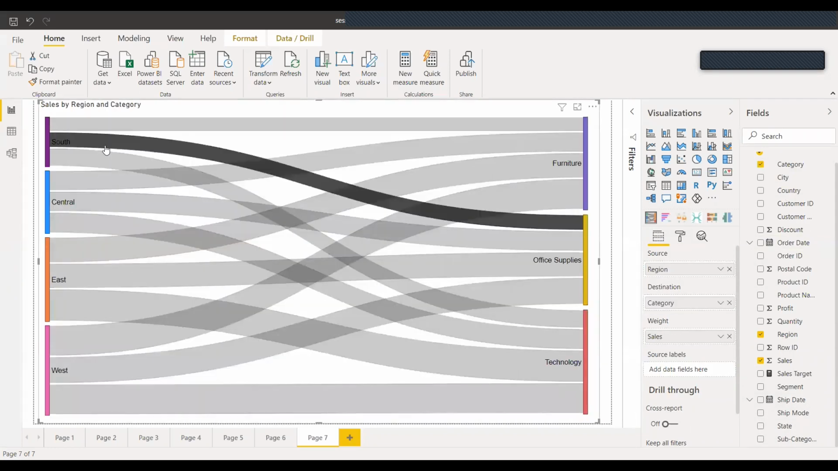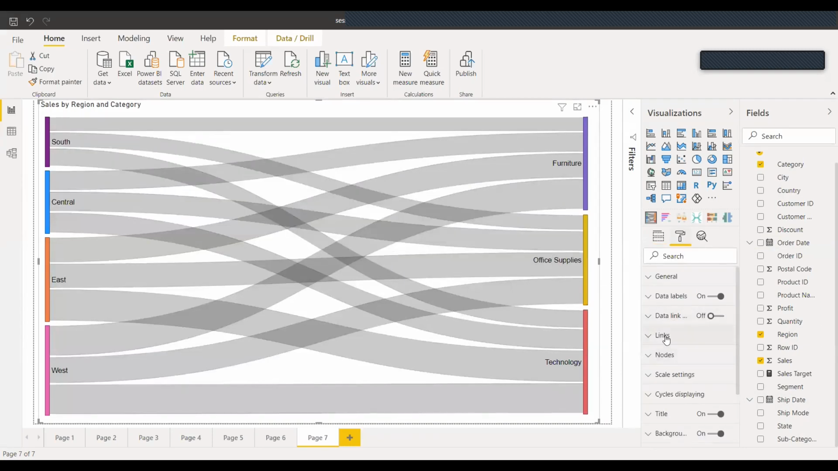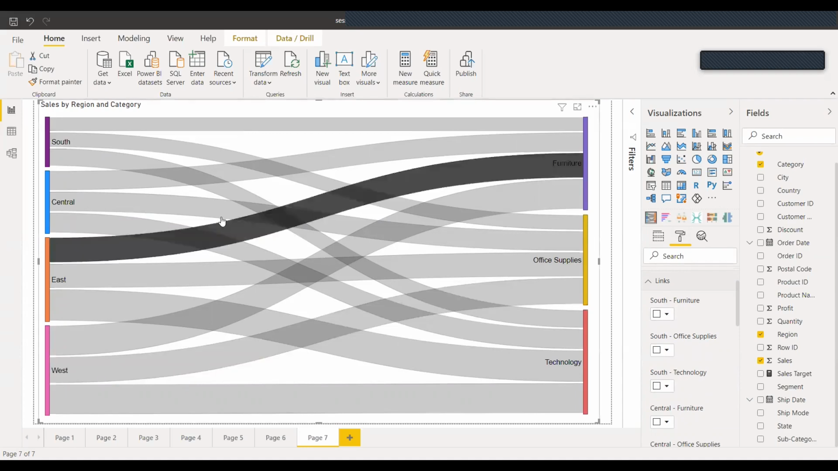So by links, what it meant for South and office supplies, it will give you a range. If you go to links, you can see South furniture, South office supplies, or South technologies. So you can color it based on that. It won't be dynamic if the value changes. Once you set a color, it would remain the same irrespective of whether the size or the weight is decreasing or increasing.